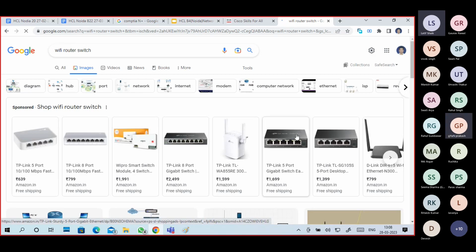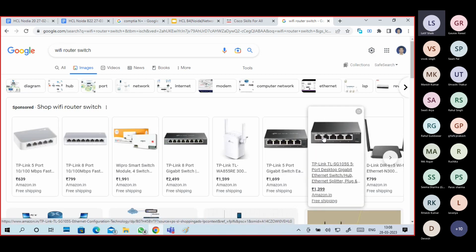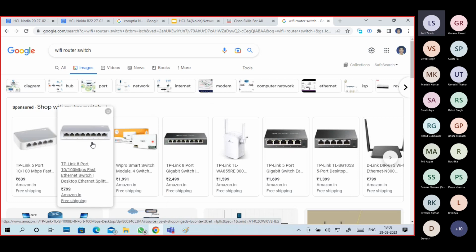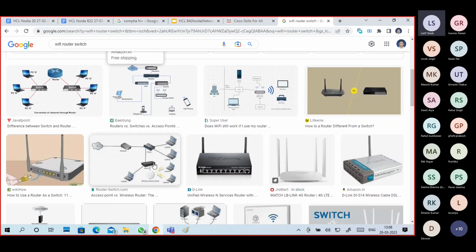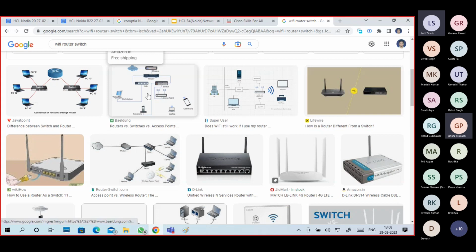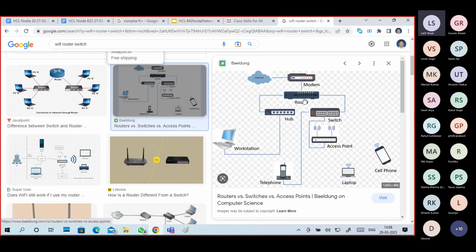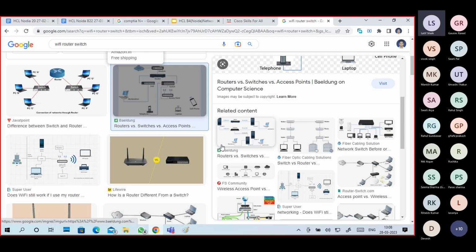So hubs and switches have ports to connect wired devices. Modem, router, hub, workstation, switch, wireless access point: these are created separately.